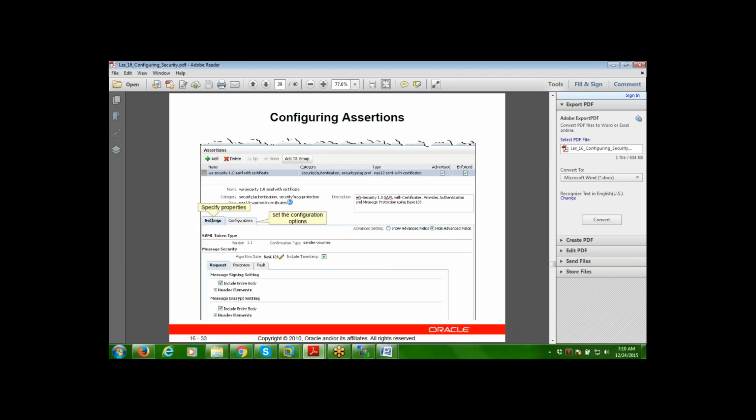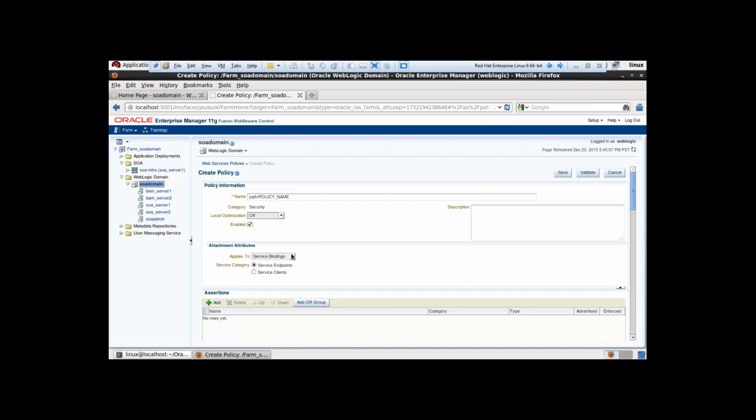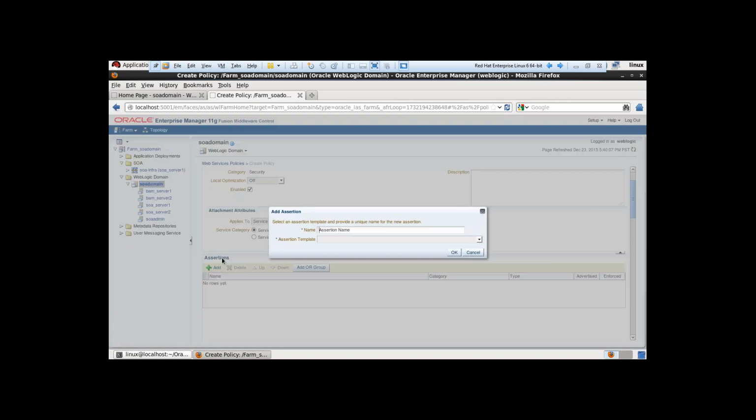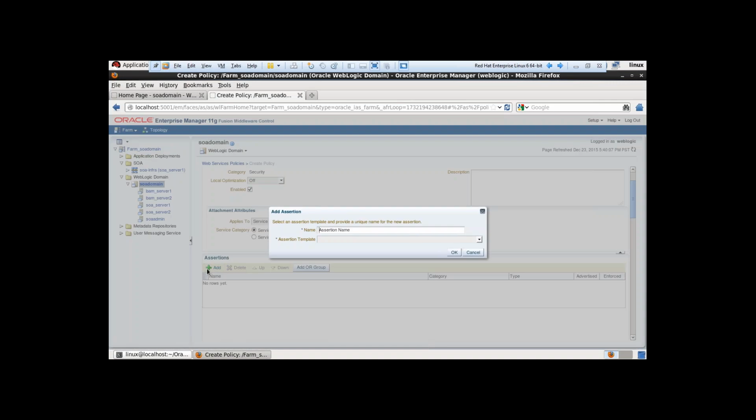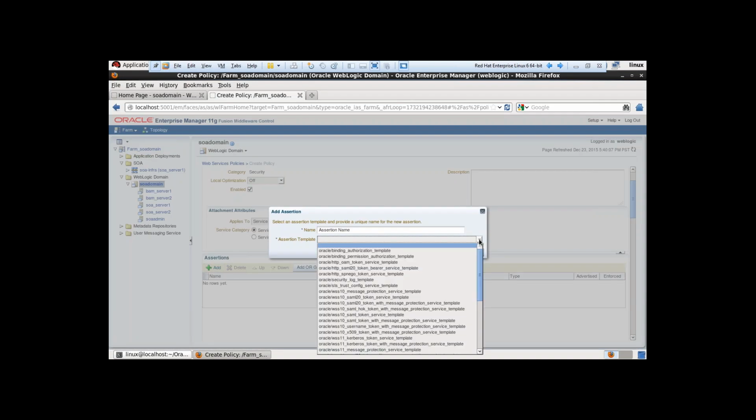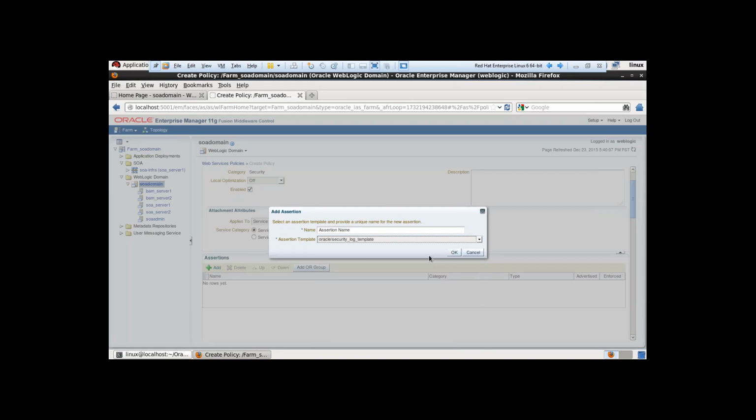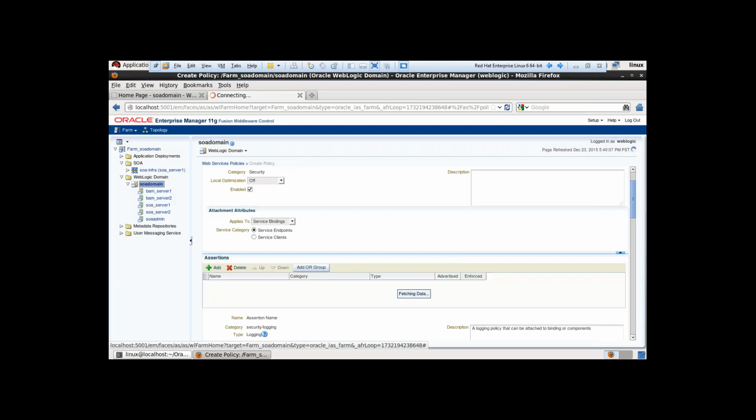Then you can provide the following settings, right? Go over there, select the policies and click on add. See, you have to note for what purpose you are creating the service category, service binding or service components. So click on add. So you can select the policy, whatever it is, and the assertion name, click on OK.